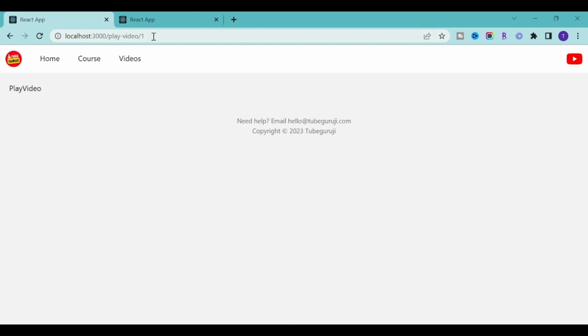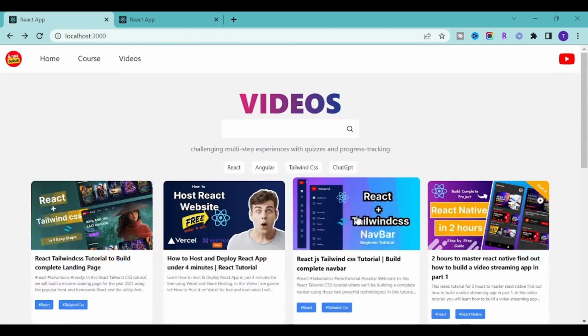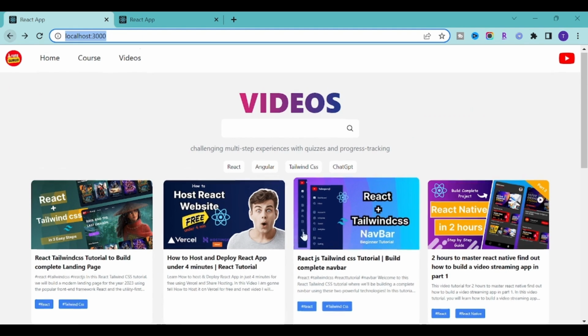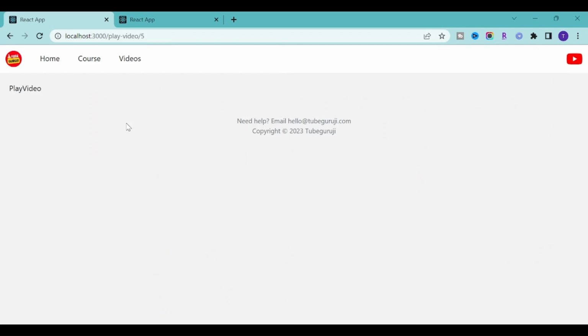If you see, right, the routing is play video slash one, which is our video id, and this launches the play video page. So we are successfully able to navigate from one page to another. If I open another video, if you see, the IDs change automatically. Depending on the item you click, the IDs change automatically and you will launch to the new page.